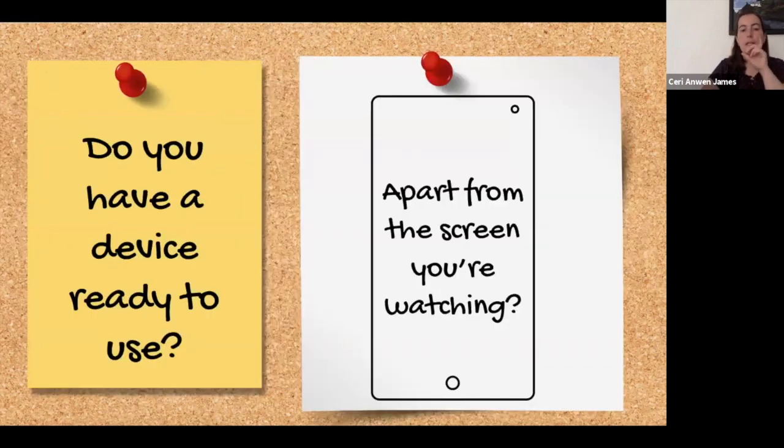Now, as you see here, you'll need a device to hand apart from the screen that you're watching. That will enable you to take part in the interactive part of the session this morning. It's going to be quite hands-on for you to take an active part in the different quizzes.